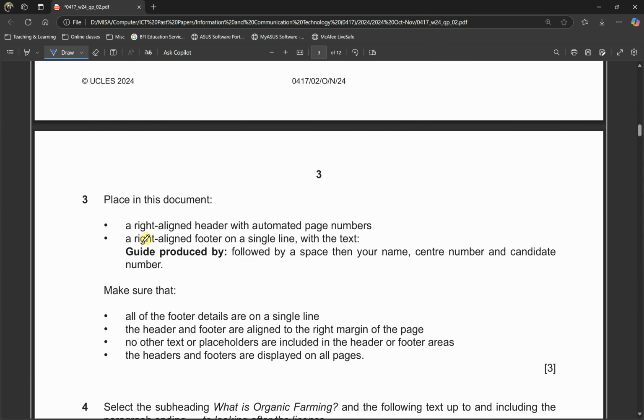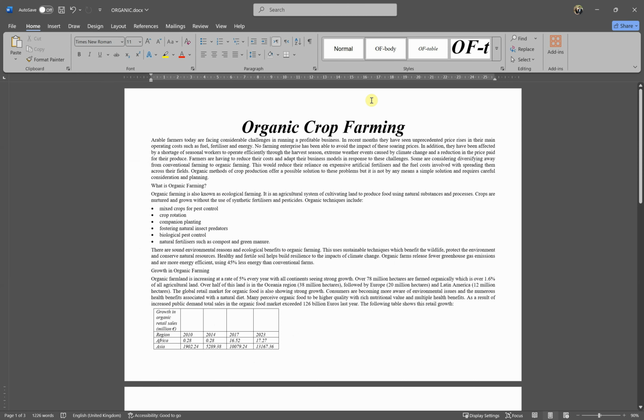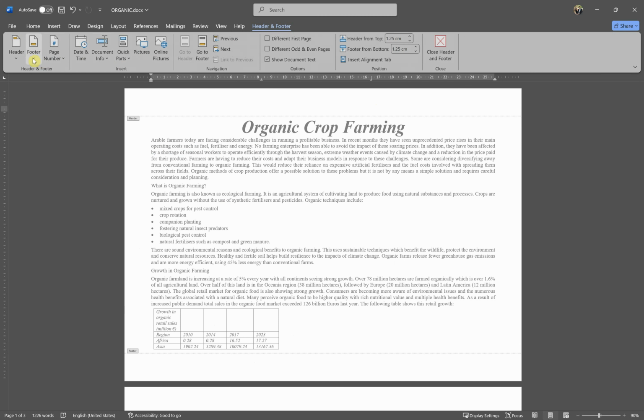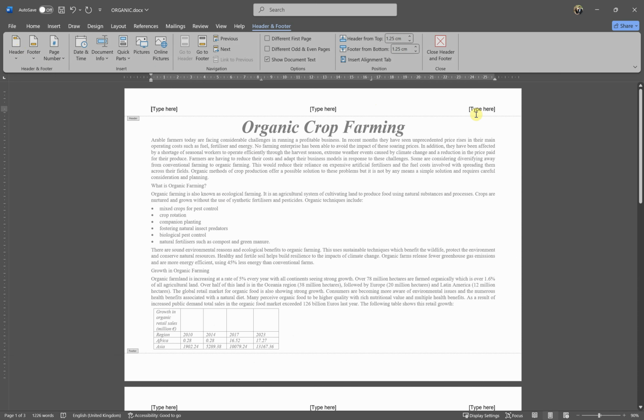For question number 3, place in this document a right aligned header. So we need it in the header and on the right side, a page number. Okay, so let's go to the header, double click over here, and as it is in the header, add the 3 columns. So we need it on the right side and we need an automatic page number. So it's not that you type the numbers by yourself like this.